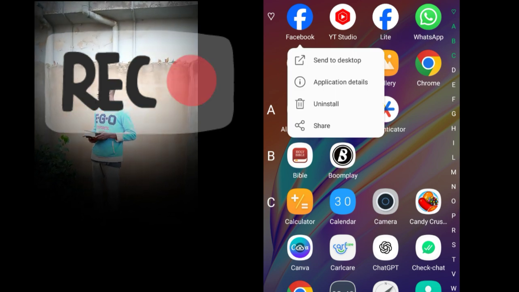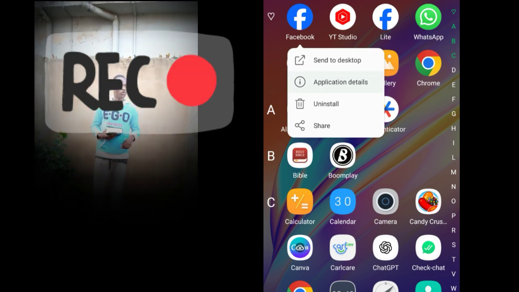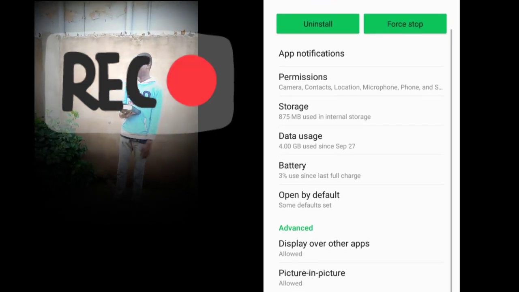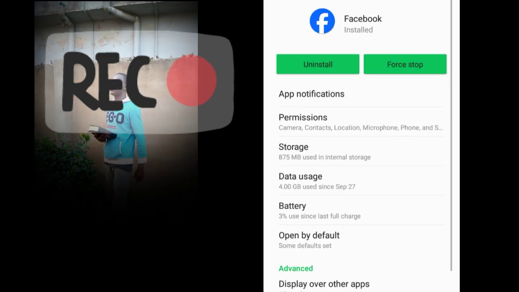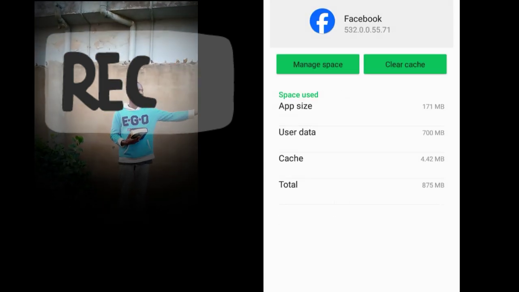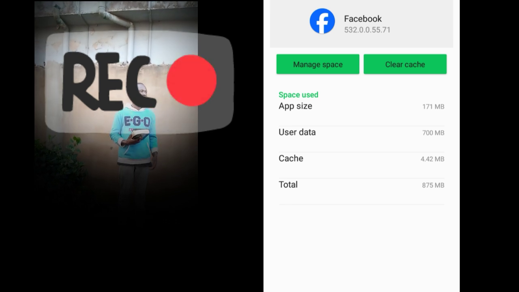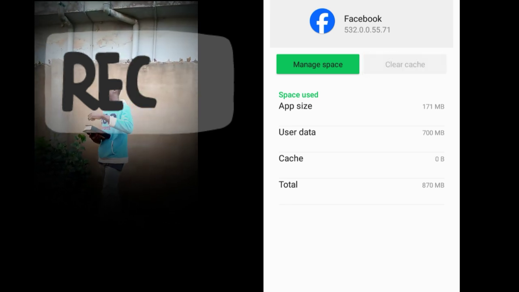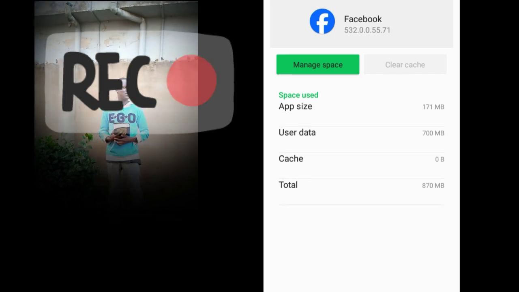I tap on the app until it shows this. The next thing is that I'll click on application details. And the next thing is that I'll click on storage. So I'll tap on clear cache, and see your app start working well again.